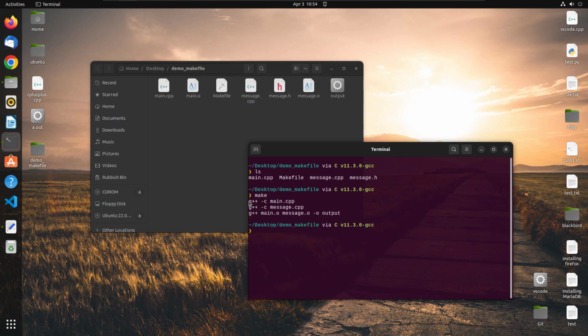And here you can see all three of the commands that we wrote are executed, right? And at the end, we have our output executable file. Here you can see it. And you can also go ahead and execute this executable file to see the output, right? So we have Makefile example as the output. So that's how you can create and use Makefiles.